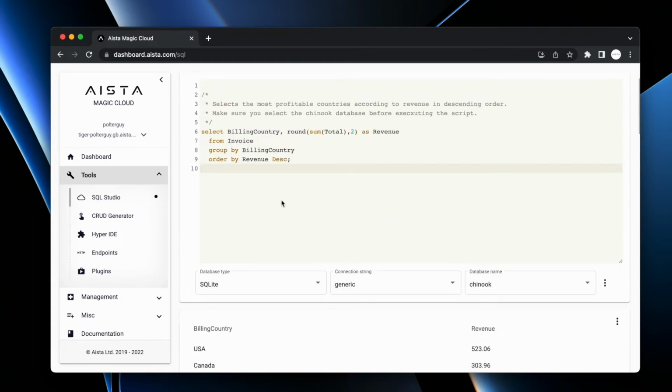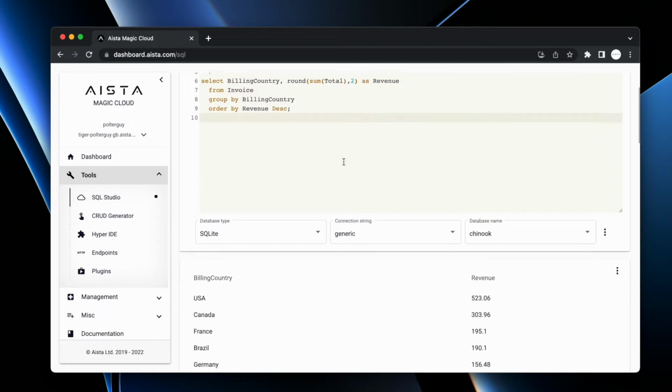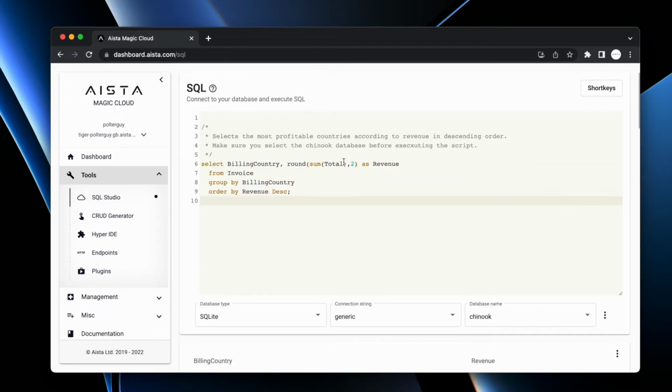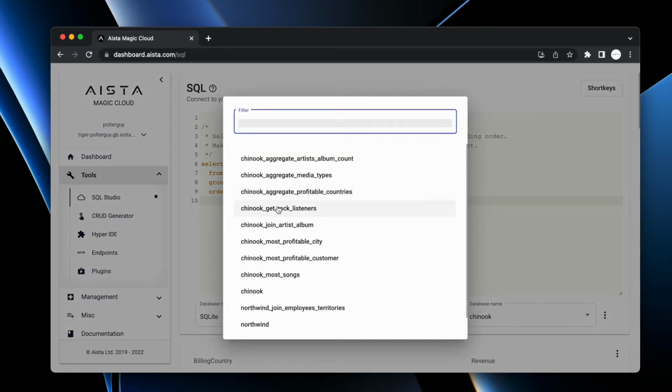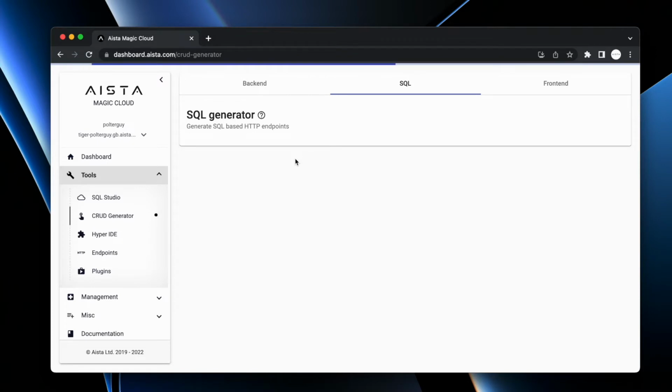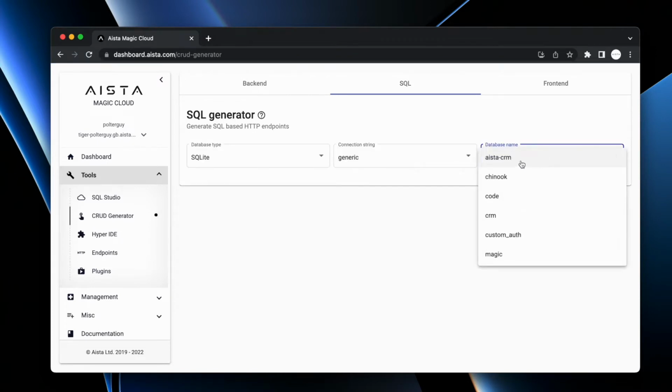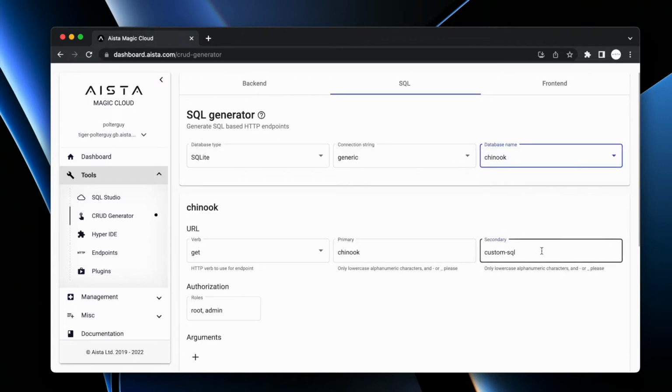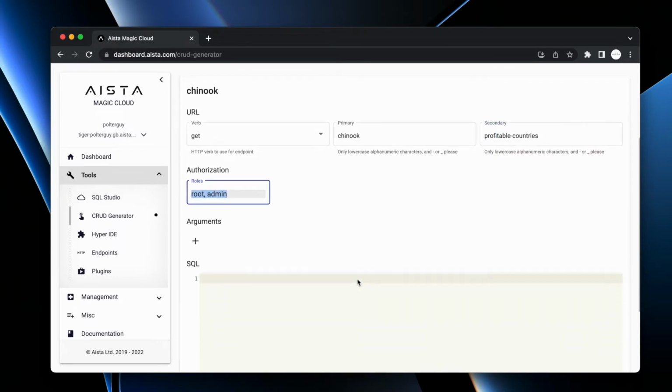Now we can use this script. Which script was it? Profitable countries. And we can create an SQL HTTP endpoint. We can choose the Chinook database. We can name it profitable-countries, right? We can try to write it at least close to the same thing.